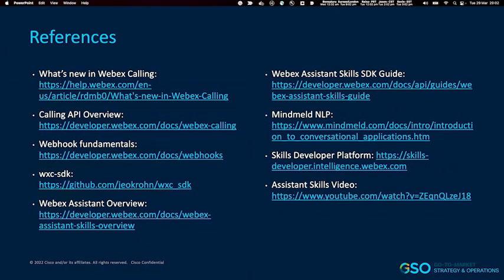All right, and here are some reference slides. Obviously, you're going to have access to all of this. This is what's new in Calling that Hannes covered in detail, and also Omar. There's also the Assistant Skills SDK guide, and an awesome lab that you have forthcoming, and something that Omar and I have put some good time into developing, and the mind meld also.